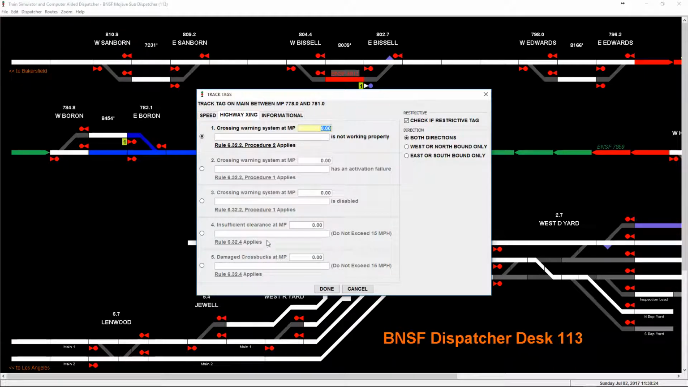So we've got a lot of different options here for the crossing restriction. We could have that it's not working properly. Rule 6.32.2 procedure 2 applies. It could be that there's an activation failure, so it's not activating at all. It could be that it's been entirely disabled. We'd select that. Insufficient clearance.